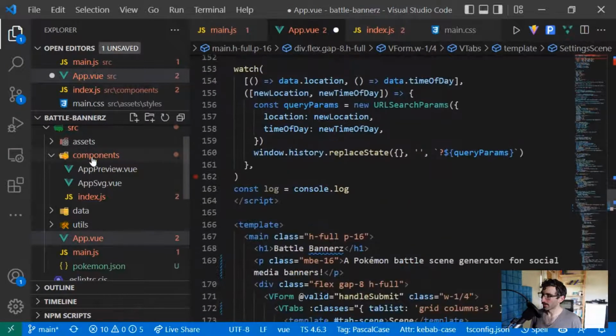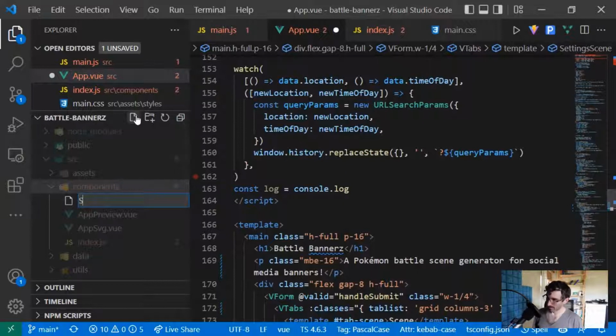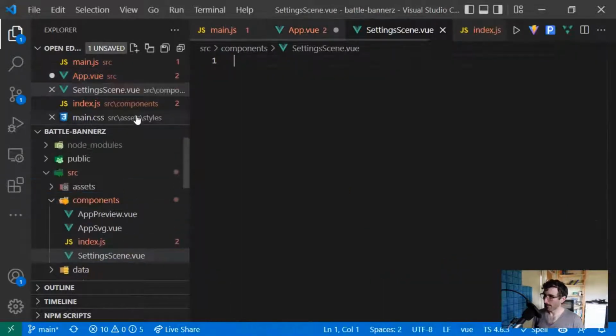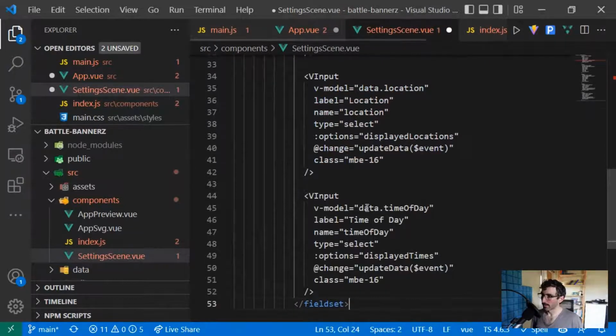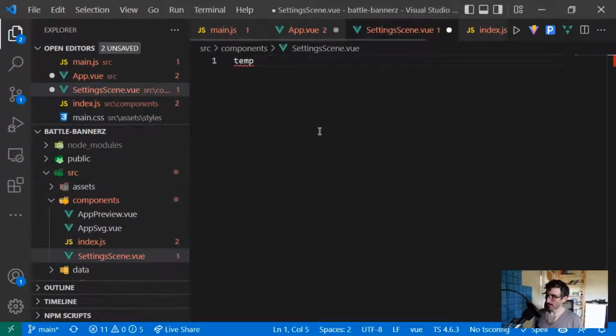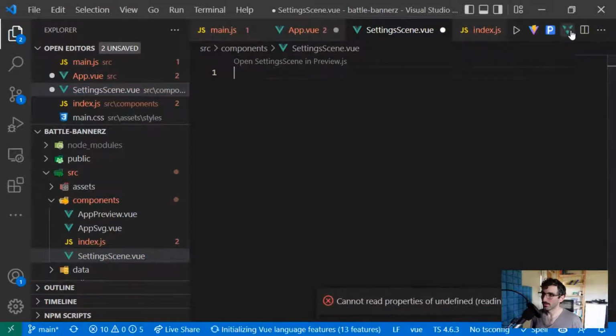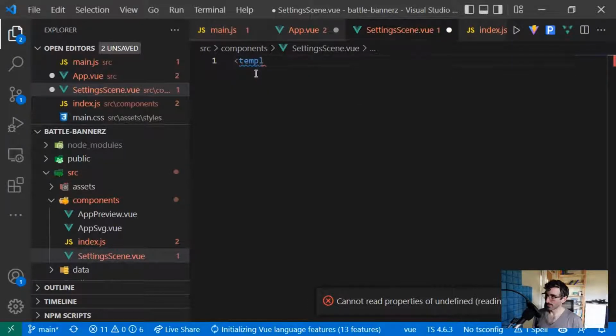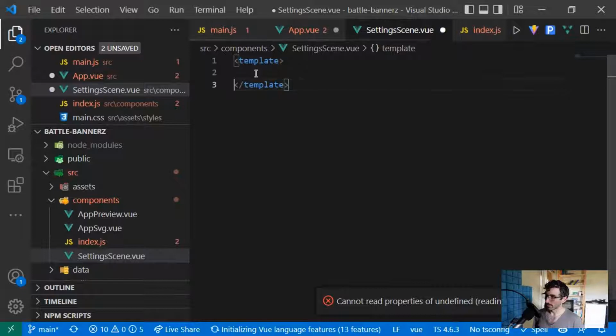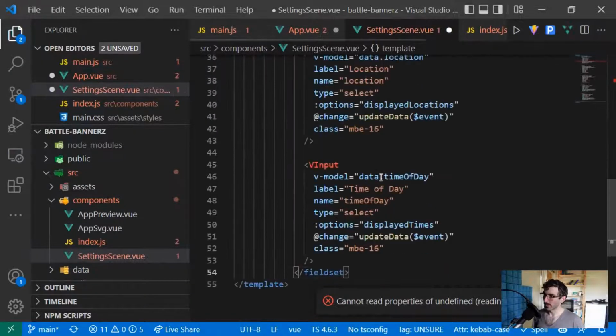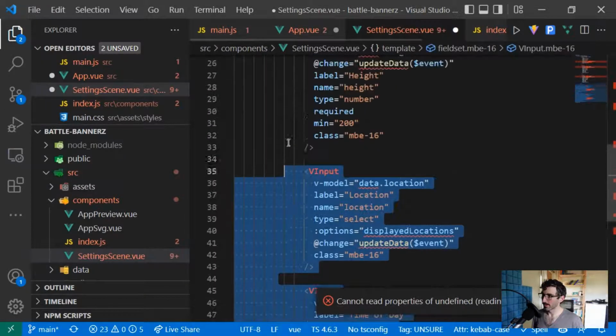So now up here, we're going to create a new component called SettingsScene.vue. And oops, let's see, template. Oh, come on. Where's my Vue helper stuff? Well, whatever. Template. We'll close that and we'll paste in all of the parts to that.